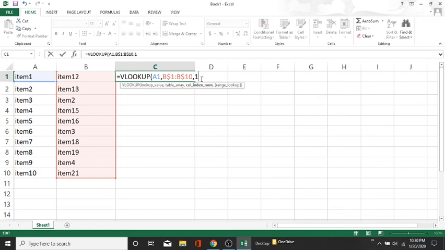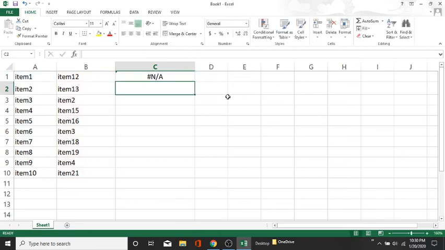The last input says whether you want to find the exact match or an approximate match. I go with the exact match, so I put false. This gives me an output of #N/A, which means that item 1 does not exist in column B from row 1 to row 10.